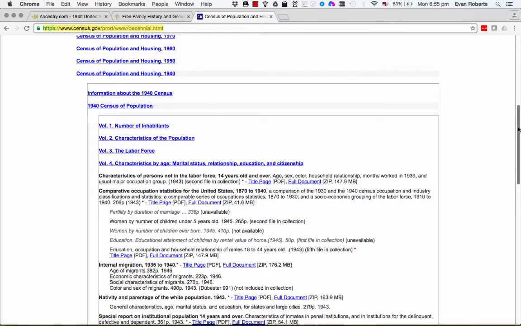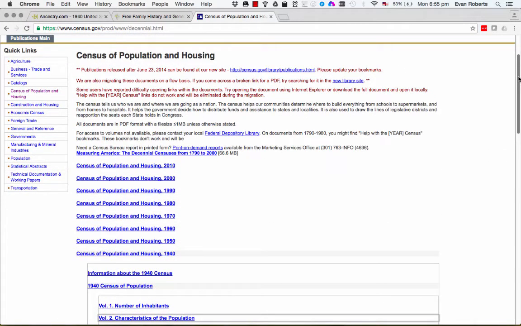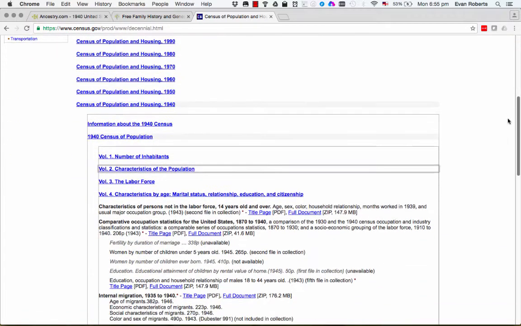Okay, so on the Census Bureau page, they go in descending order, starting from the most recent census. And then if you click on Census of Population and Housing in 1940, then click on 1940 Census of Population, it will expand. And what you're looking for is probably going to be volume 2 to find information about the particular place that you're interested in.